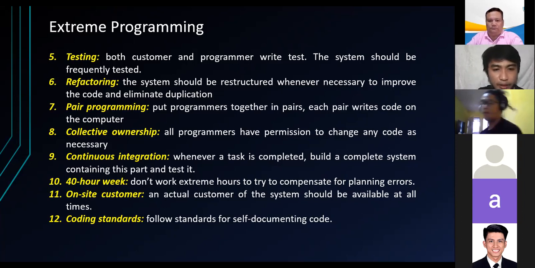So, on-site customer, an actual customer of the system should be available at all times. So, yun nga. So, once the programmer reach the customer or the client should be available anytime. So, kapag nagkaroon ng question or nagkaroon ng, sabi natin, curiosity yung programmer when it comes dun sa mga data or information na ibigay ng client, dapat si client is easy to reach para hindi nagkakaroon ng delays when it comes sa development ng software.